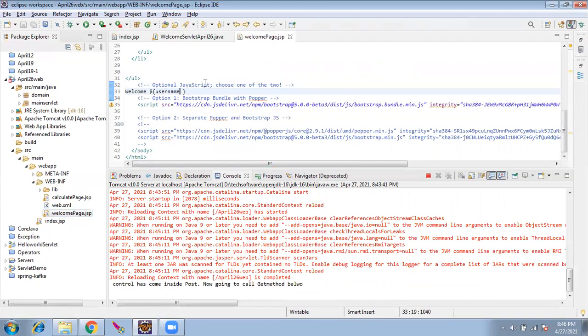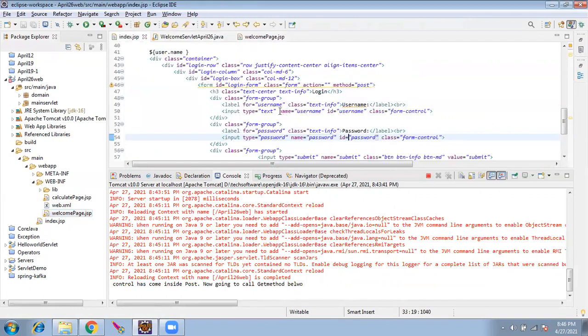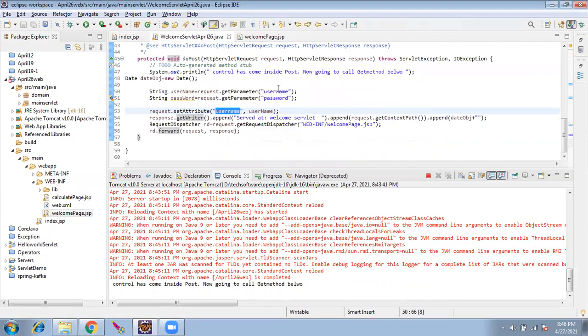So what happened from the index page, using the name attribute, which is a keyword, we call the servlet. In the servlet, we retrieve that username and we put it inside a request attribute. This request is actually passed in this forward. When we are forwarding to this particular page, the request and the response is being passed. So the request has this attribute.